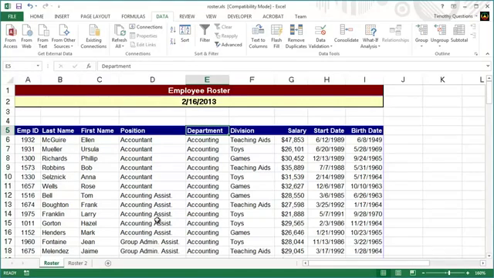In the next video, we're going to talk about another tool that's meant to work with lists of information, and that's going to be the summary subtotal tool.